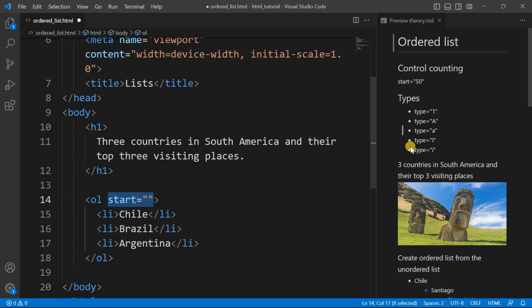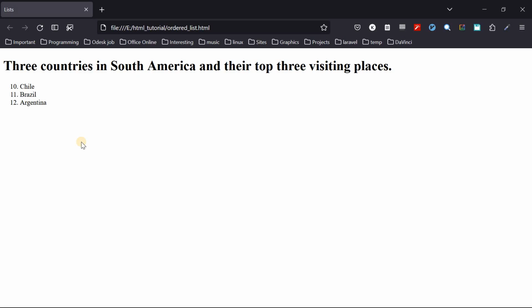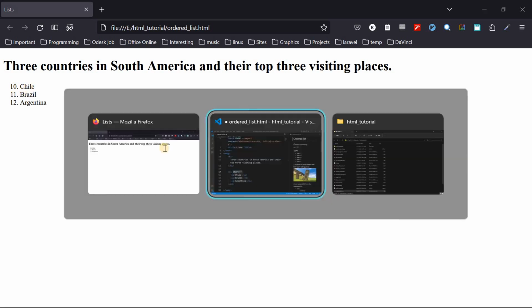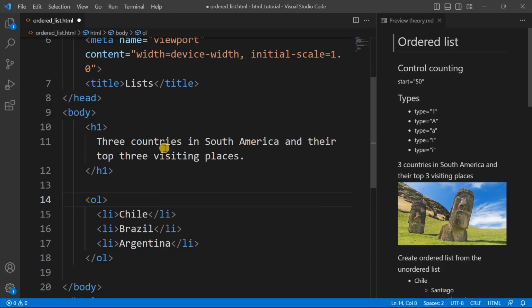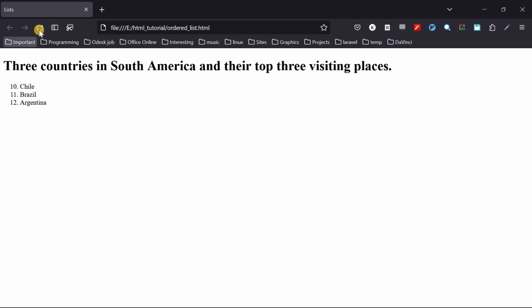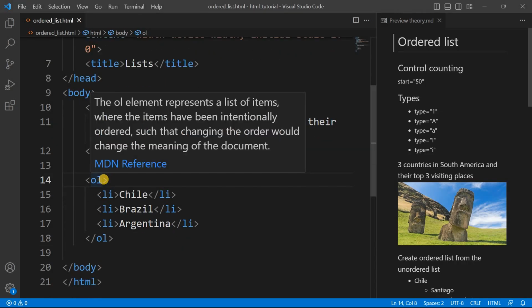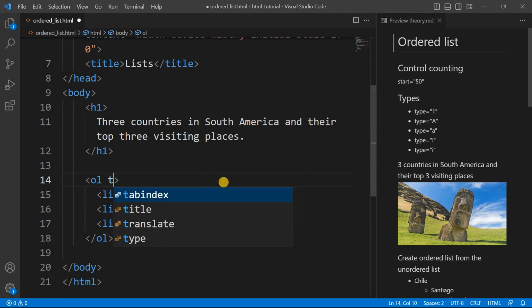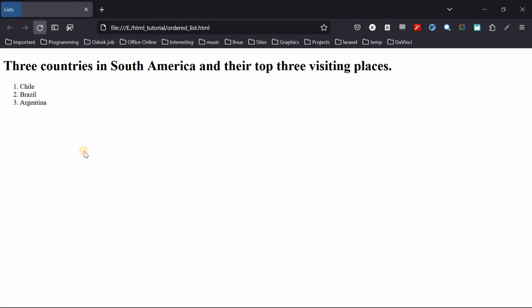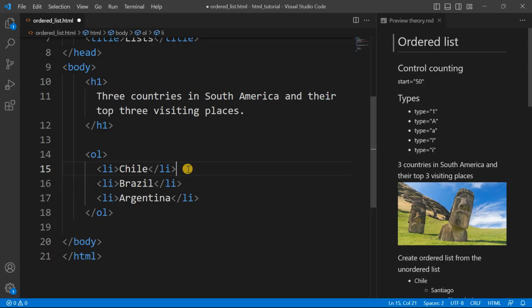Now I will try types. Let me first save it, reload. Instead of 1, 2, 3, we can also have other types like A, B, C or Roman numbers. To do that we need to add the attribute type equals. If we put 1, it is the default type, there will be no change. Let us do a sublist here before we try the second type.